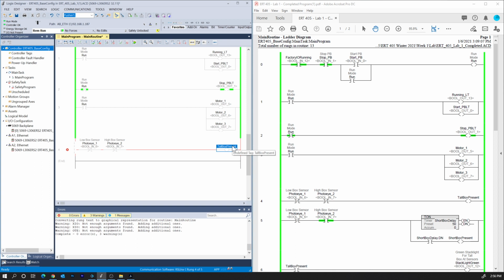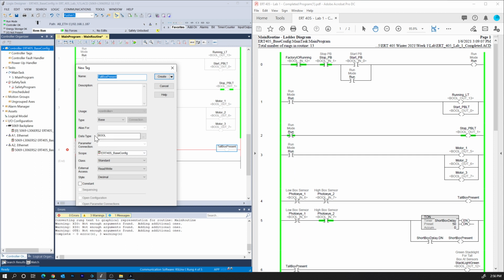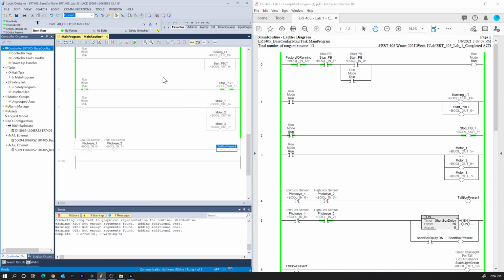Now, previously when we're entering everything went fine, but you can see right now it says undefined tag. Okay, so we need to talk about the tags and where they are stored. Right now I'm gonna say make a new tag. I want this tag to be Boolean. And I want it to be, yes, this scope, which is controller scope tag. Okay, create. Okay, so now there's no error with it. And I'm gonna download it and make it actually run in the PLC, and then we're going to talk about where the tags are.